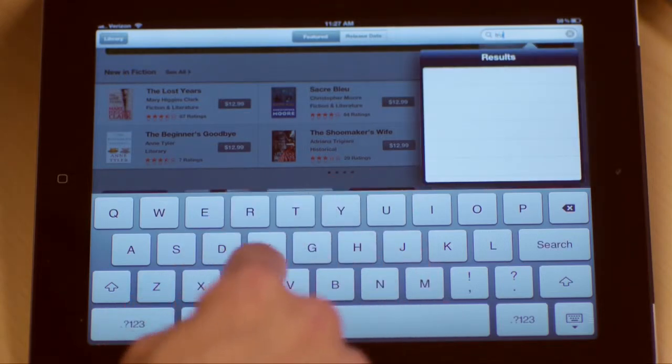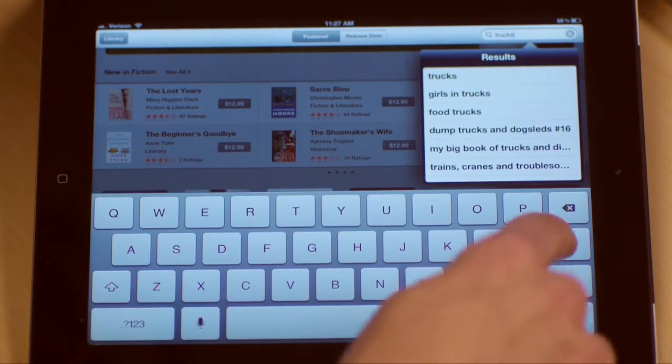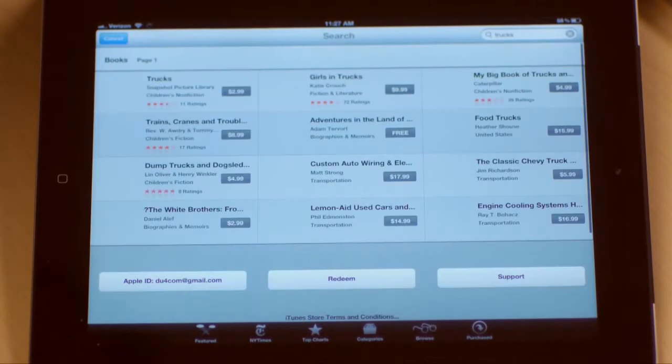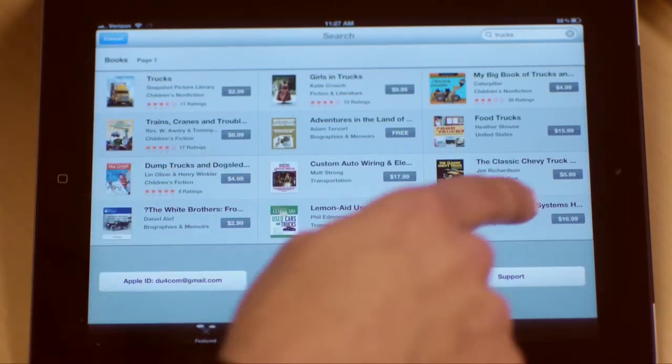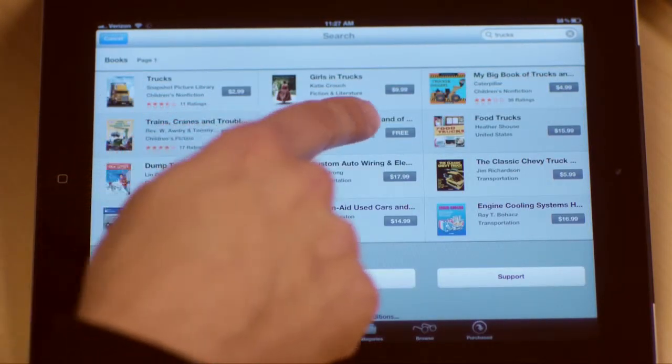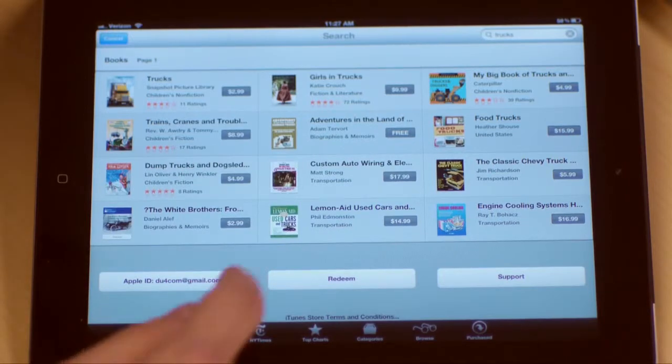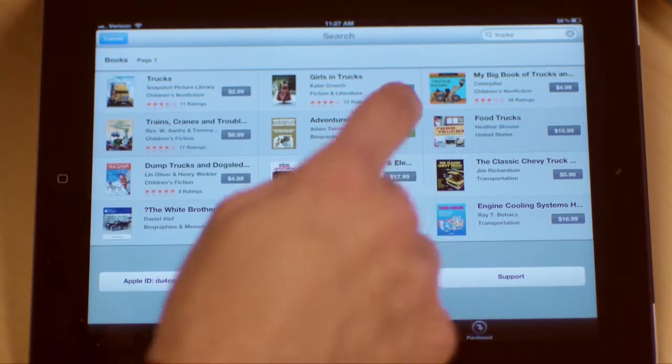What I'm going to do now, though, is actually type in something in the search engine, and we'll just stick with the trucks theme here. Trucks, search, and you'll notice I have all of these books, and some of them even are free. So let's go ahead and grab that free book here called Adventures in Land of Something.